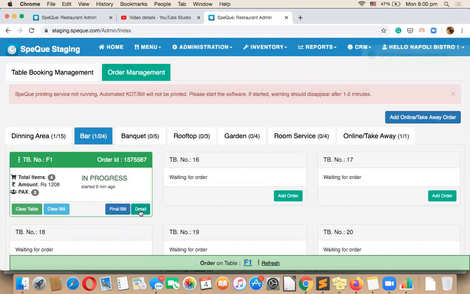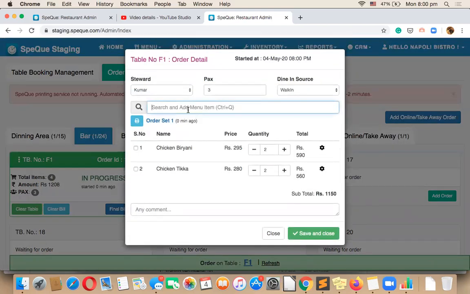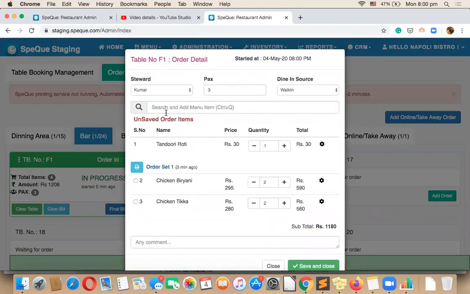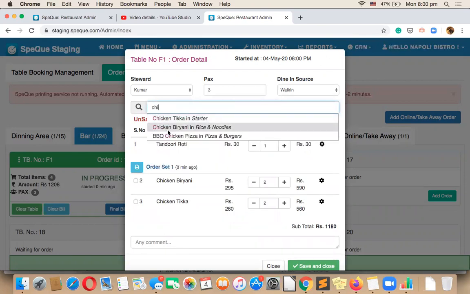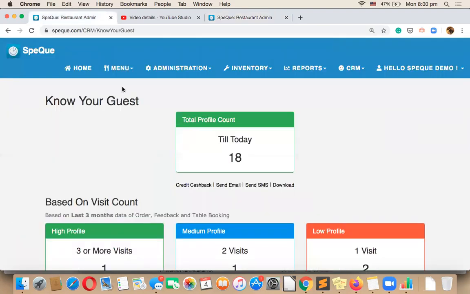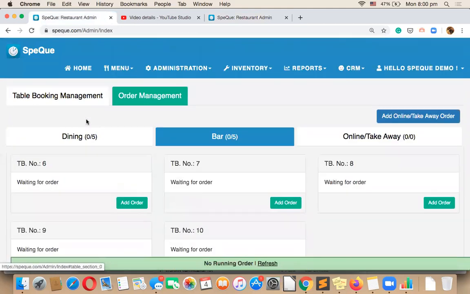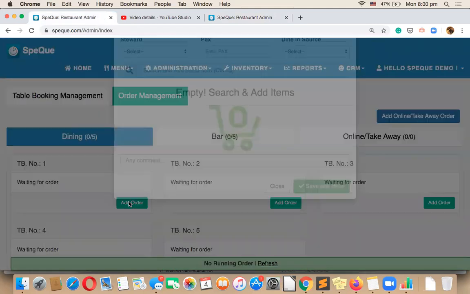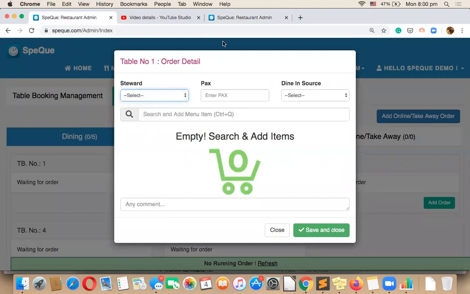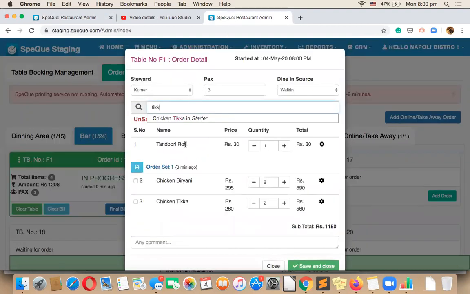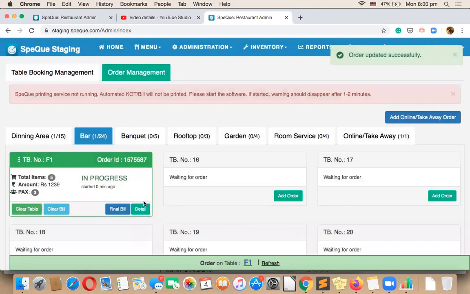Okay. Let's say we ordered some more items. So maybe a tandoori roti and some more. Okay, let's go here and add, actually, right? So let us add here. I think it can be added here as well. It's not an issue, right? So now save and close, right?